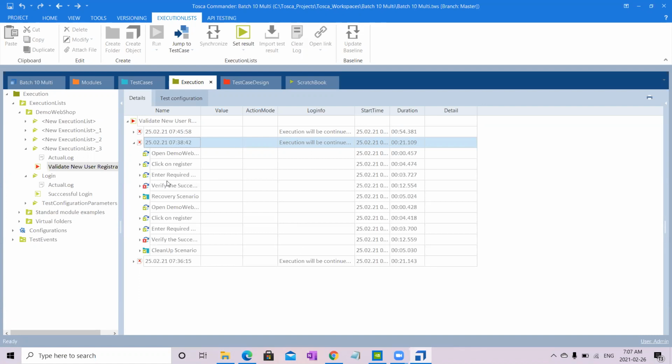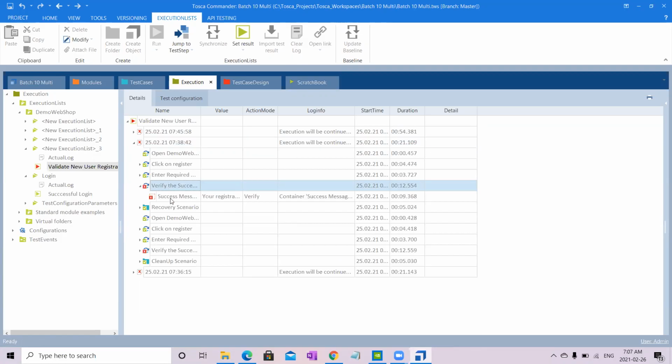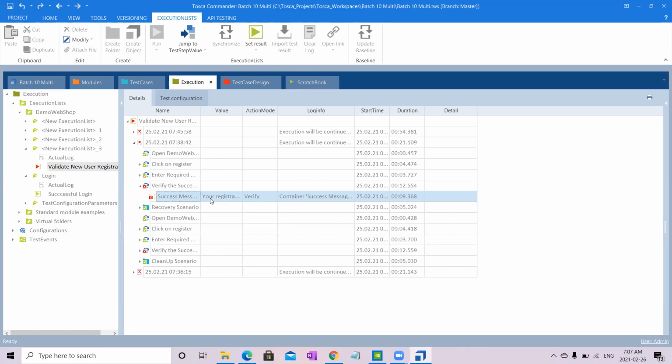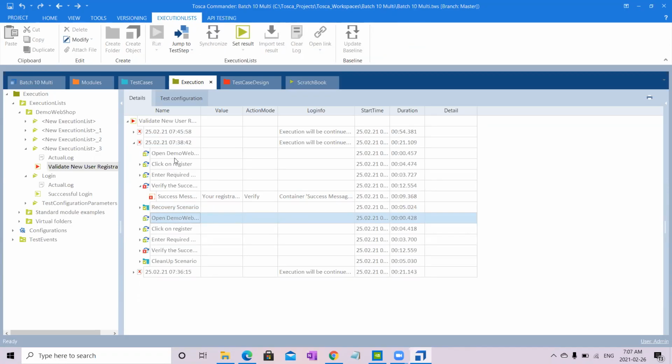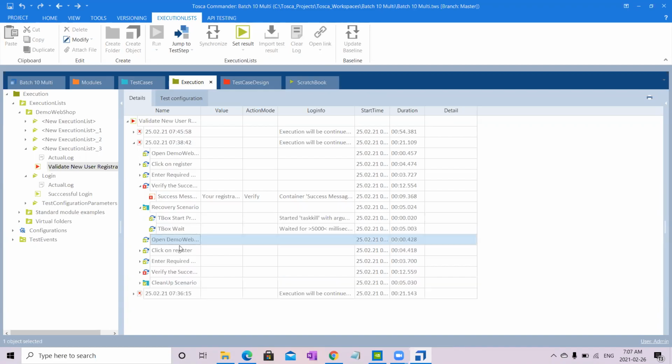If you can see here, this test case failed at the verify success message test step. And at that time, our recovery scenario had the retry level as test case. So that is the reason the execution started with open demo web shop again, after executing the recovery. So this is the recovery, nothing but the second life of the test case.